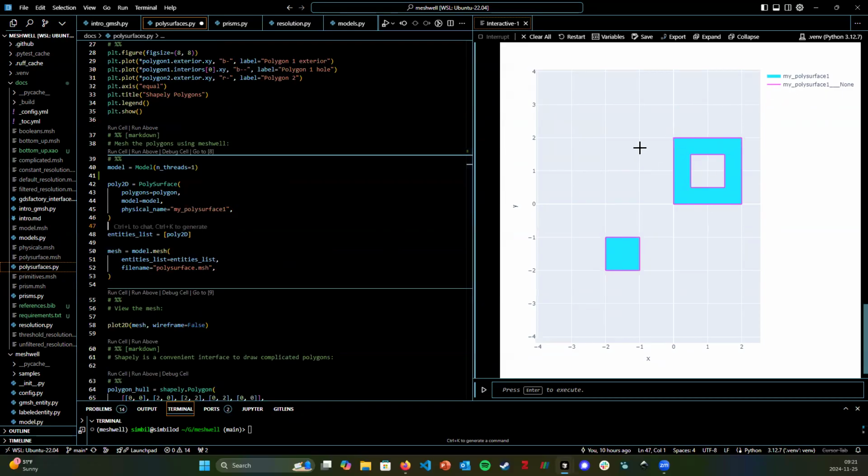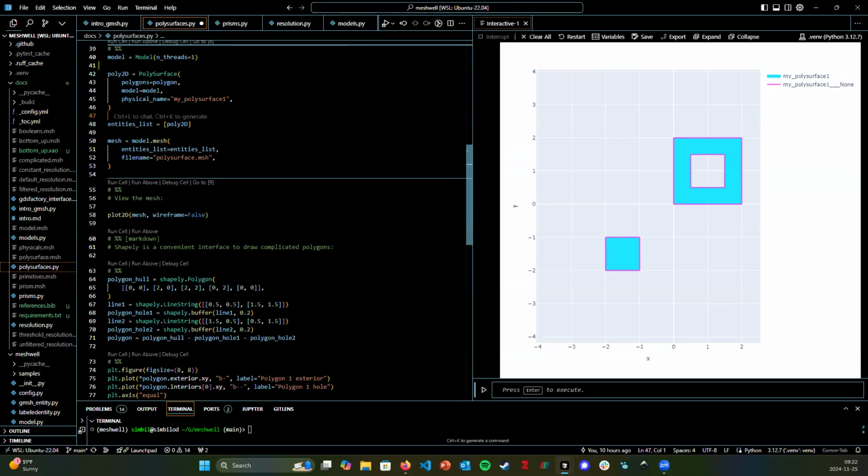But also the interfaces between the different entities also get a name. Here, my polysurface one gets a boundary with none because there's nothing else. So it's the outside of your simulation. But in the more complex examples later, we'll see it's actually very powerful.